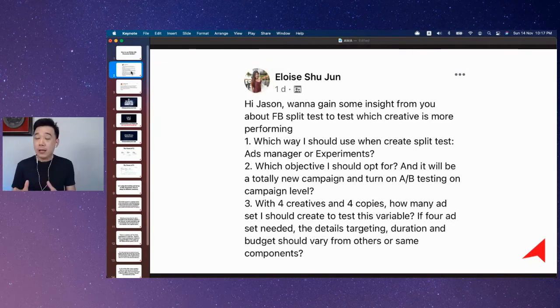So that's how I do it. When you want to do a split test, I would always recommend to only run it on the creative, because that's the only variable that we can't really control. So when you want to create a split test, there are 2 places for you to start. Definitely, you go into Ads Manager at the campaign level. When you're creating a campaign, you can create a split test.